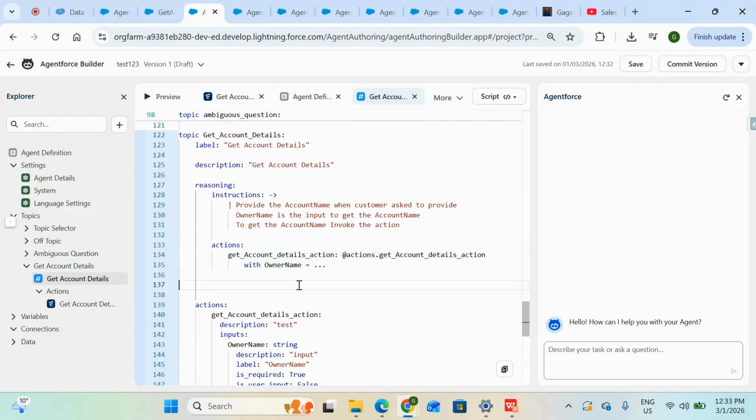So now, if you see, we created two instructions, right? Provide the account name when the customer asks to provide the owner name. This instruction is in the script, under reasoning, and under the reasoning we have the action, which refers to this particular action, where the owner name is equal to dot dot. It means owner name is coming from the flow, but the LLM will decide and automatically assign the variable value of the owner name to the input.